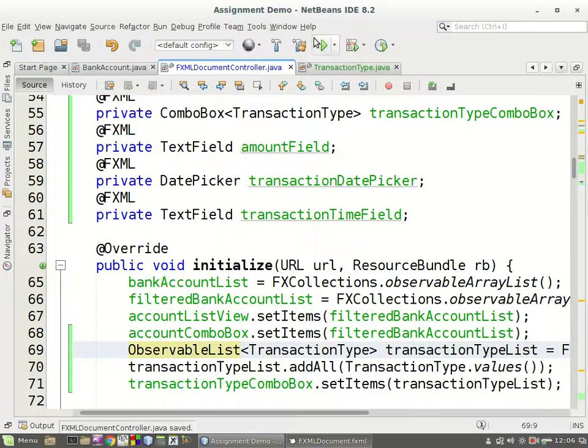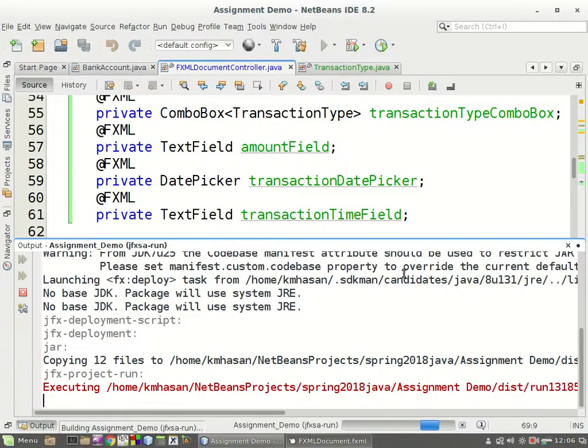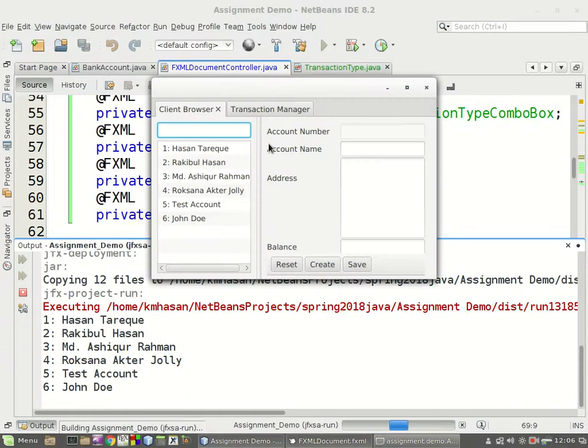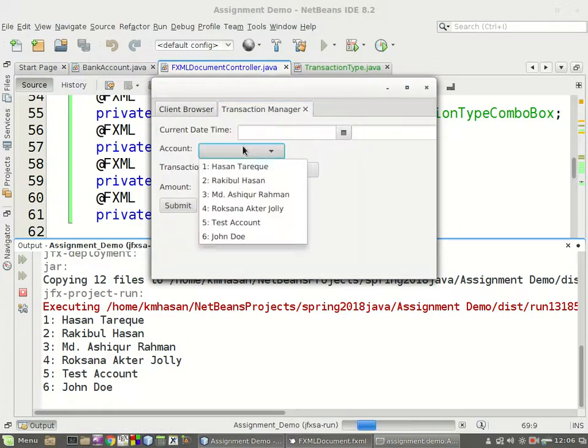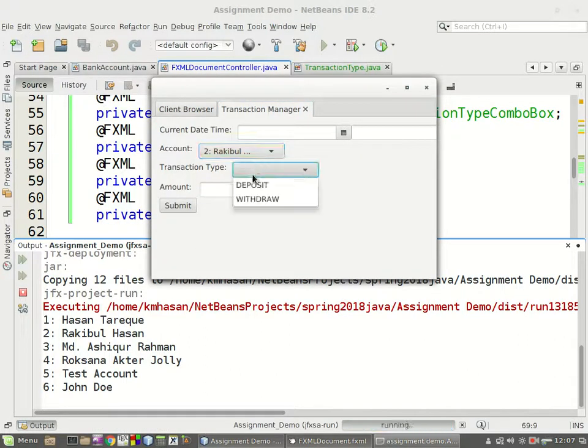Okay. So what happens right now with that little fix? You see, we can pick the accounts. We can also pick a type, whether it's deposit or whether it's withdraw. We can easily pick it from there, and we can also query what's written over here by accessing this combo box, then dot get selection model, then dot get selected item. That will give us the item right there.